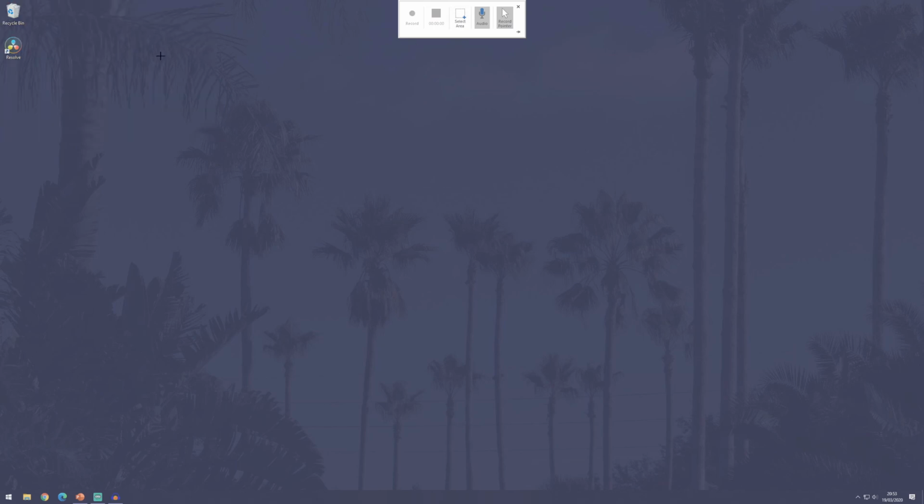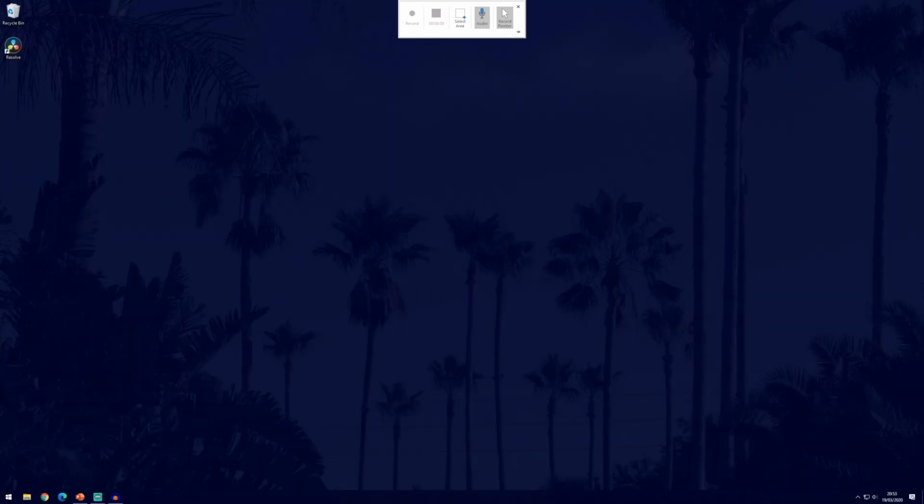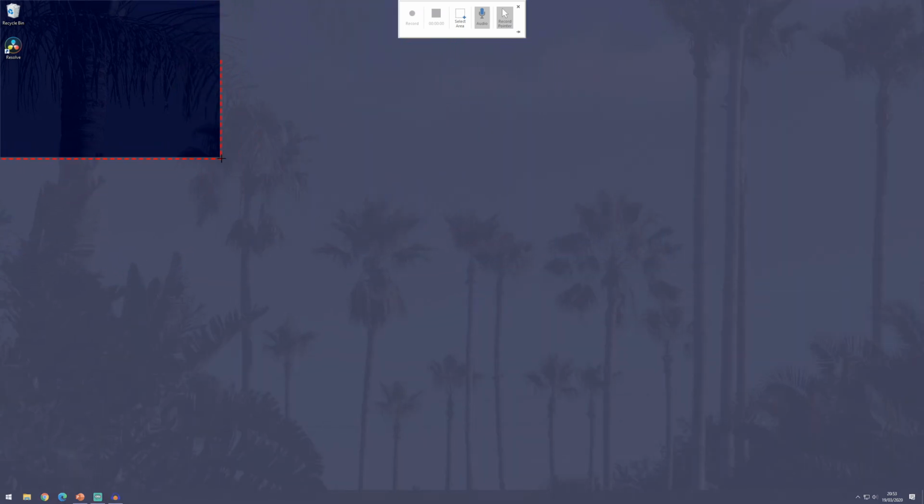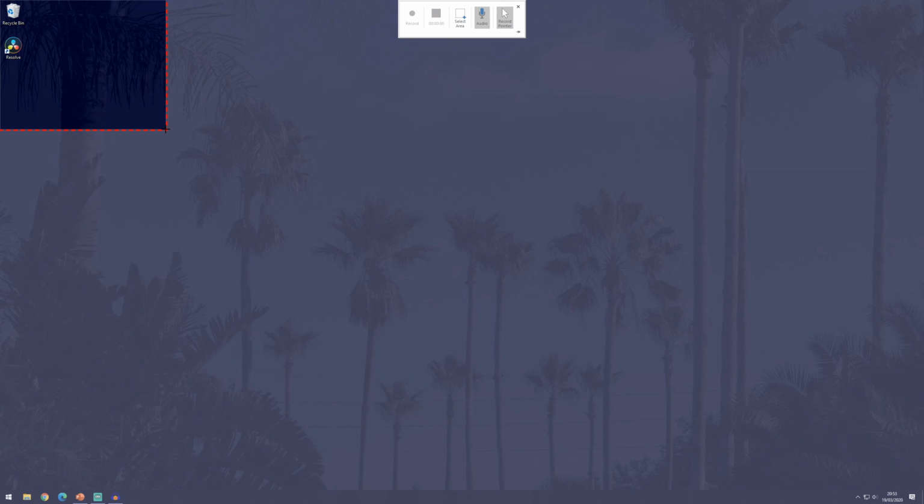Click Select Area, and then you'll be able to drag the area out. If you drag from the top corner or go to any of the sides, it will automatically fill the screen. But if you only want to record a section of your screen, for example, we'll just use the top left here, you can select that area like that.